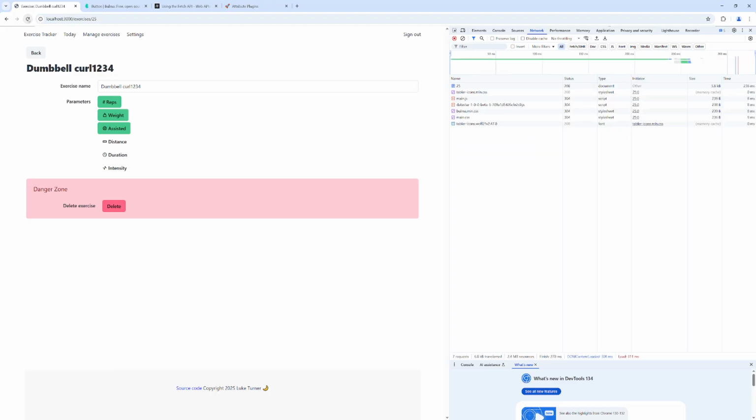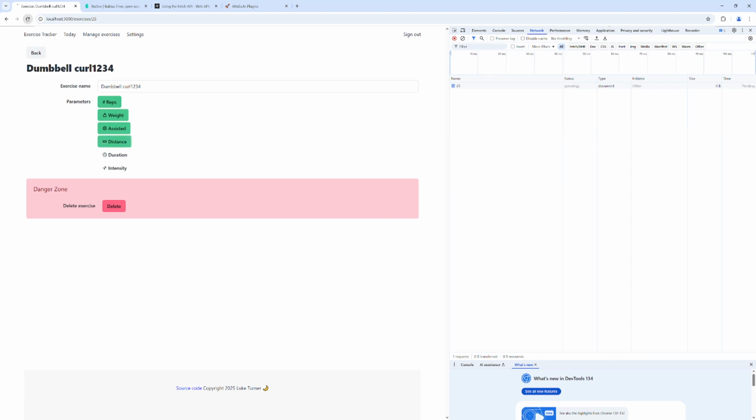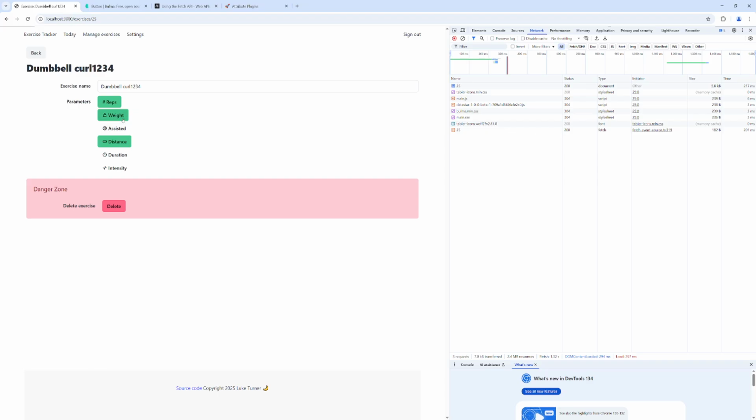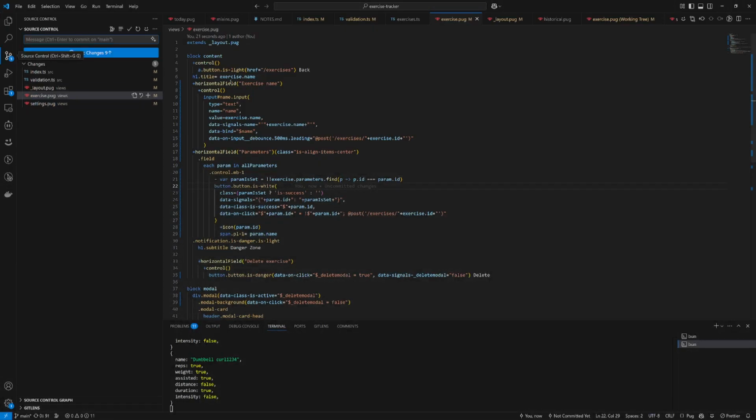So now you can see it doesn't have that flash when I refresh the page. If I click to add something, that also works. If I click to remove something, that still works. So looks good. Yeah, seems good.